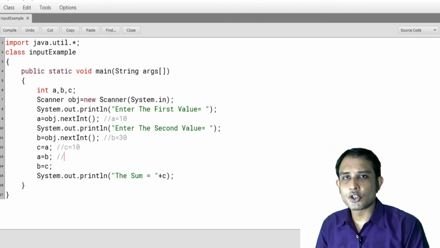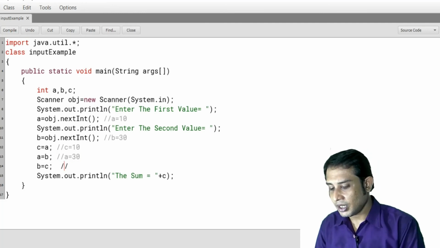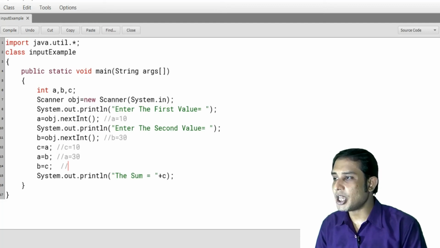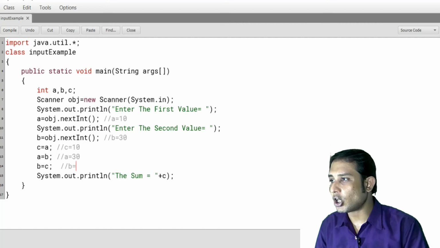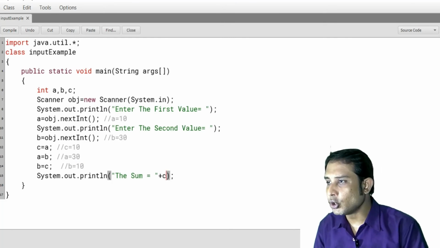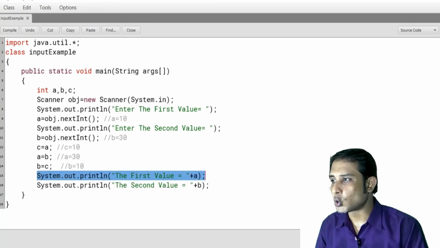in the next line A equals to B means the value of B is going to be stored into the variable A, and the value of B is 30, so A becomes now 30, and then B equals to C, where the value of C is already defined, that C equals 10, so B becomes 10. Now I am going to print the two values.